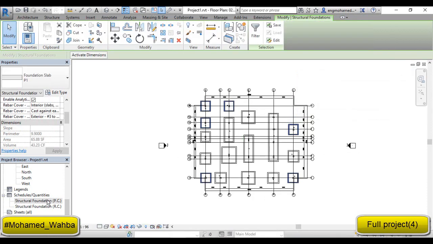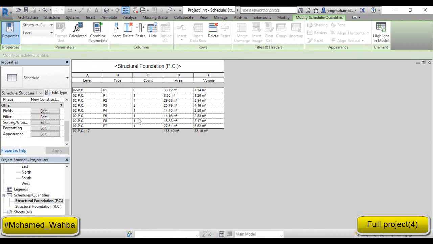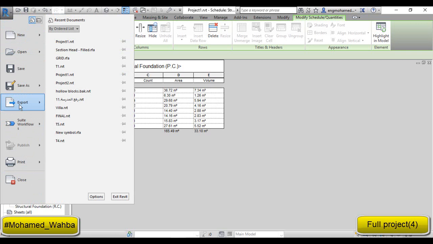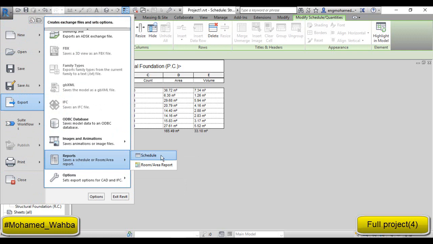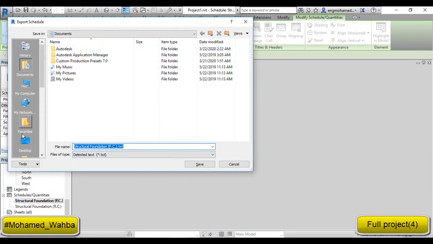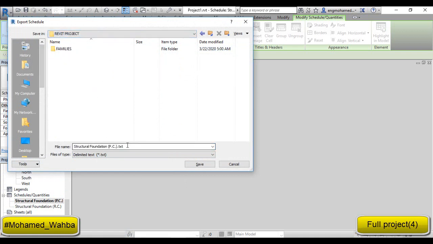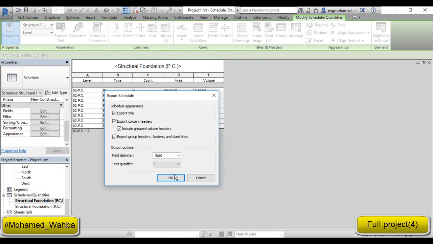So I want to get back to my table again. If you want to export this table to Excel, for example, to make other functions in this table, you can check here, and to export below here you can choose reports schedule. I will save it in my structure folder. Here I will choose the name, for example, its extension will be text, so I will save it here. Okay.